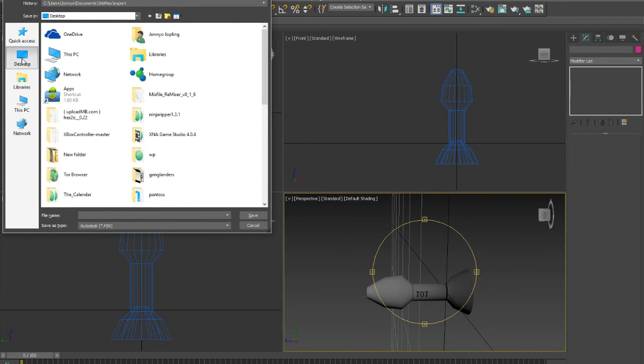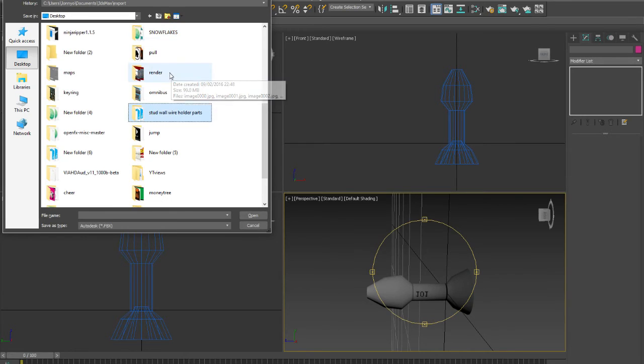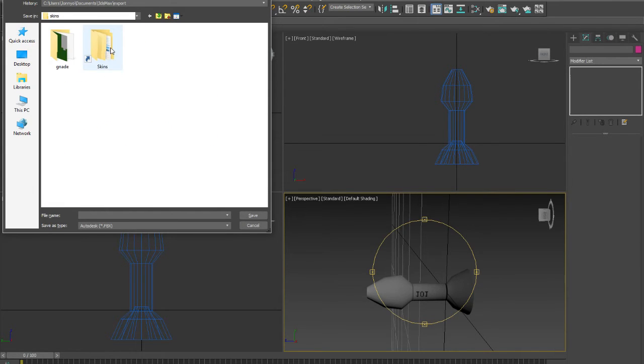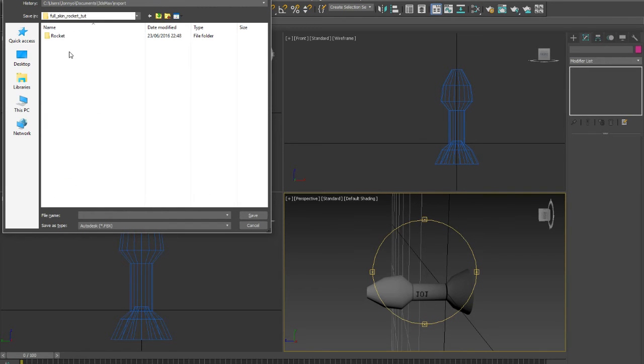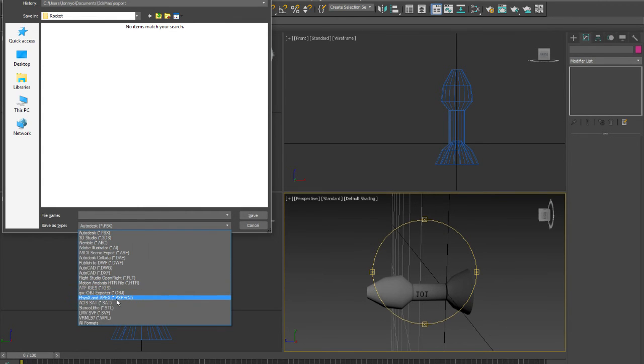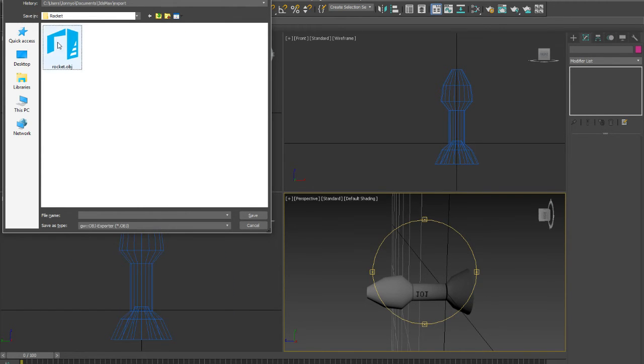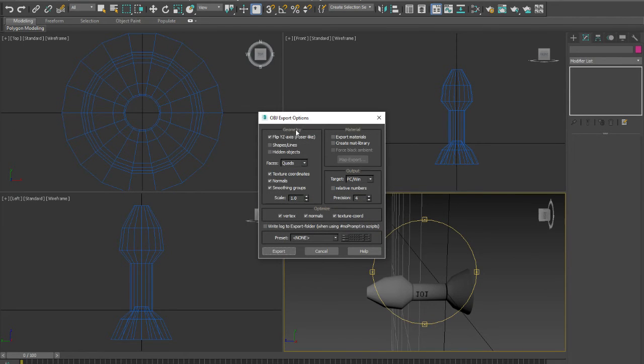So we go export, we need to locate the folder that we want to export it to. Mine is in my skins, full skin tutorial. And then it's rocket, and then you want to do it as OBJ. Now, I wouldn't generally recommend overwriting it, but I've done it so many times now, it should be absolutely fine. And you've always got the backup in the template for the Besiege file. So overwrite your rocket, click save, click yes, flip.